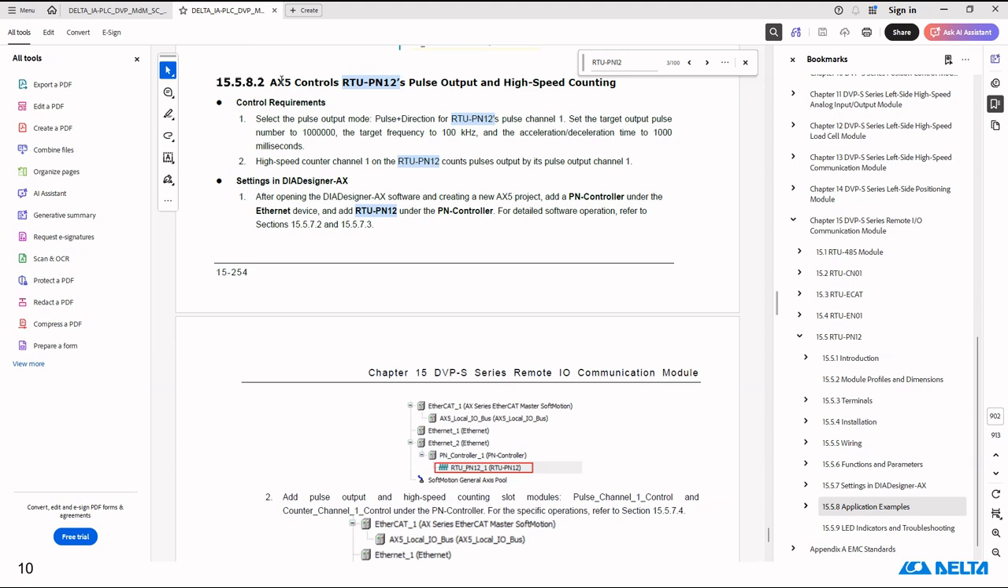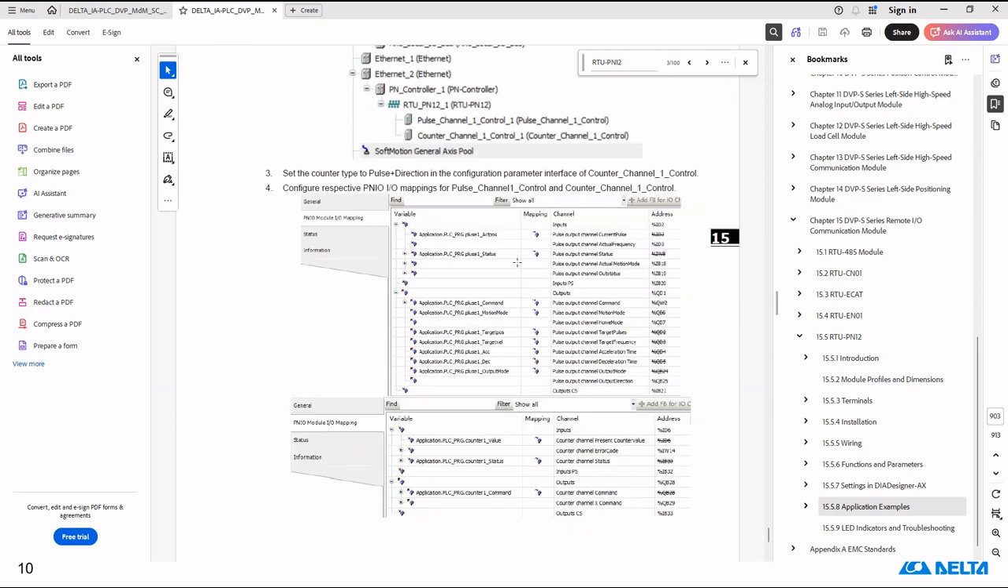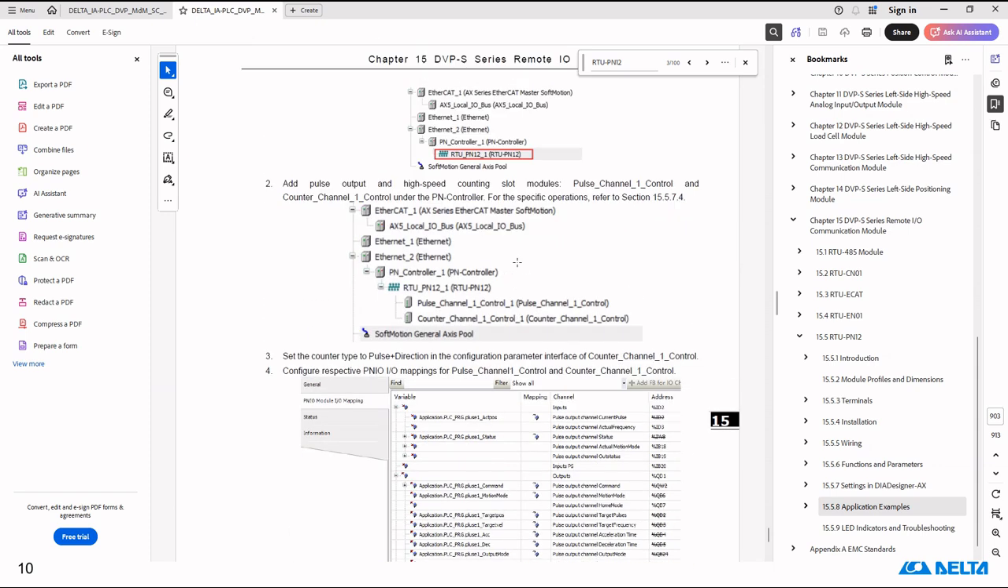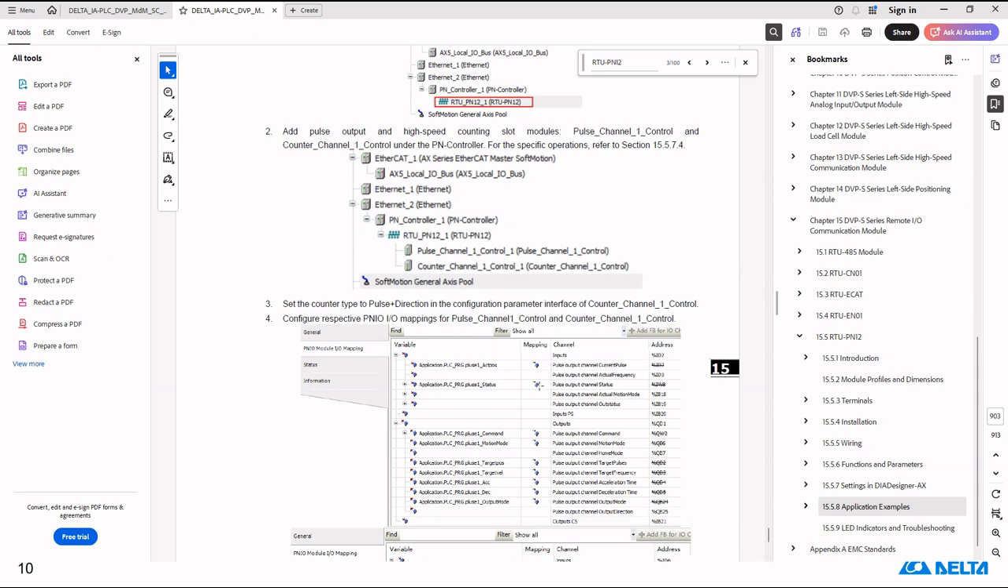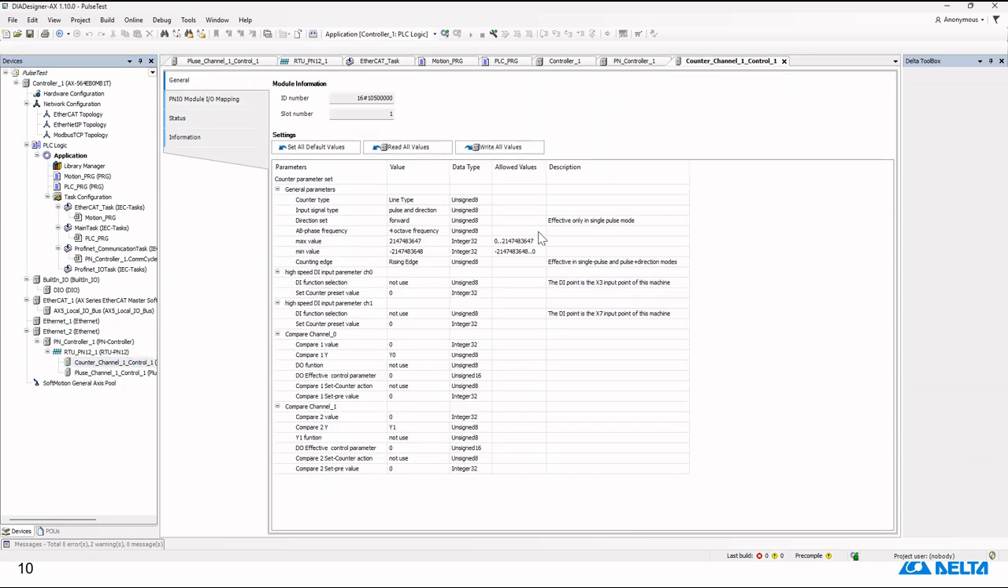In the module manual, you can see the chapter 15.5.8. You can see the example. So first we need to set the counter channel. Here we need to change the input signal type to plus and direction, and the default value is 0, which means single plus.